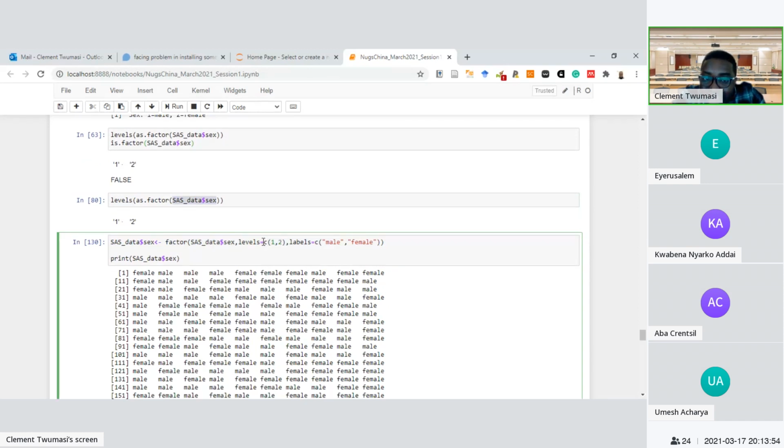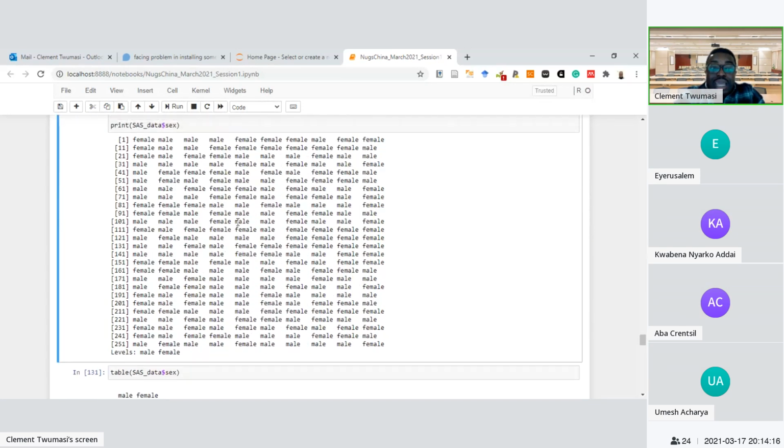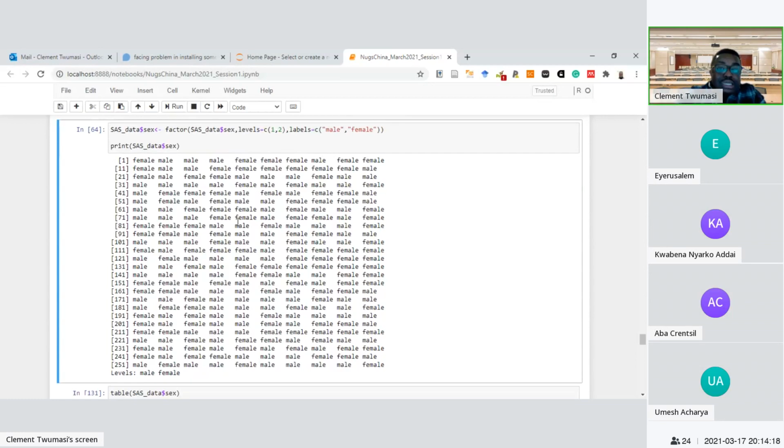And you realize that I have to bring a concatenate sign because I'm creating a vector. And then I have to bring another concatenate sign because I'm creating a vector for the names. The names here are what we call the labels. So the 1 represents male, so that's why male is first, and the 2 represents female. Once you do that, if I print this one, it prints the males and females. And it actually goes into the data as well.